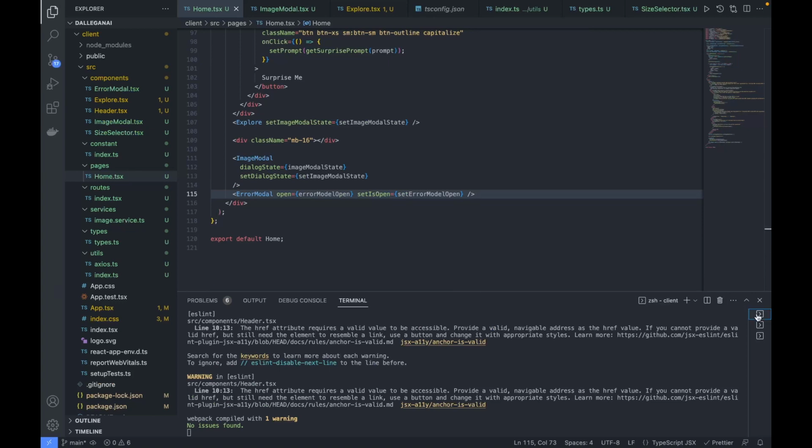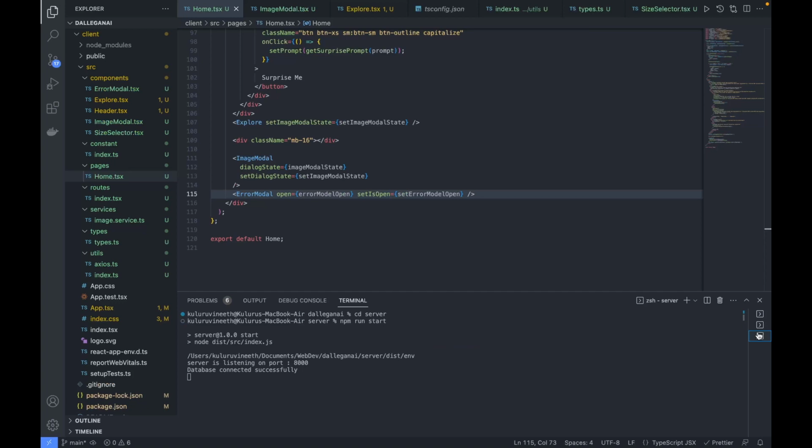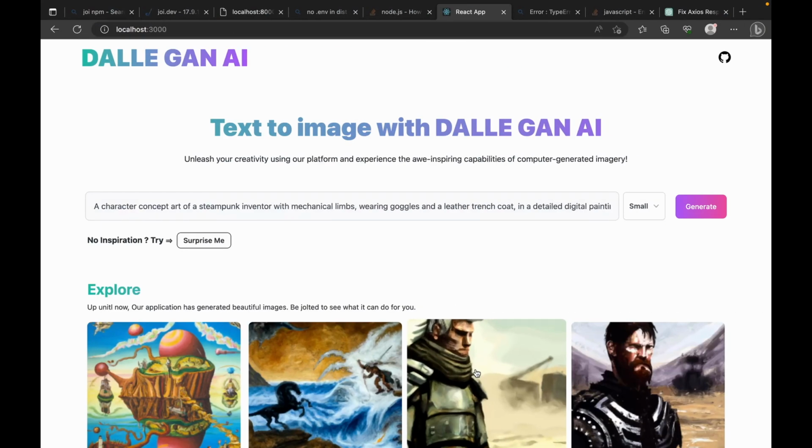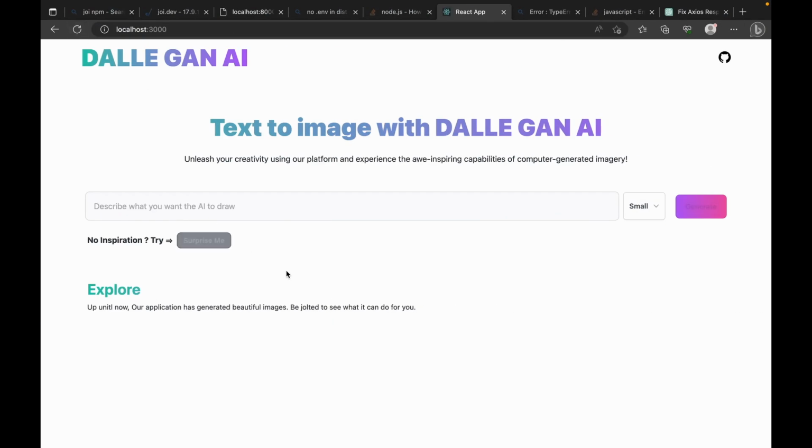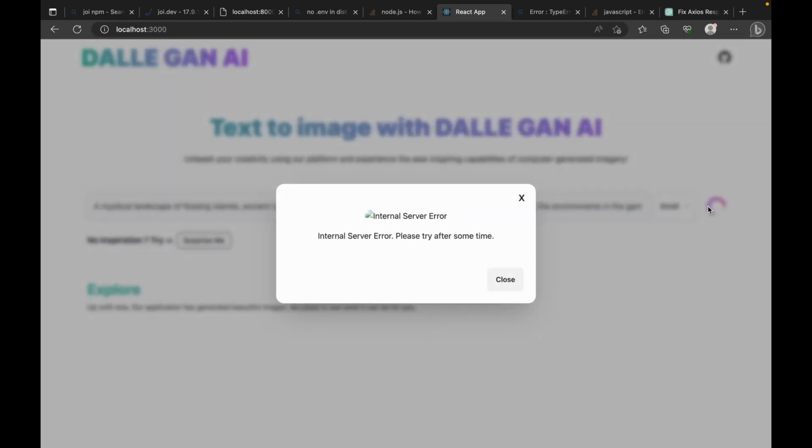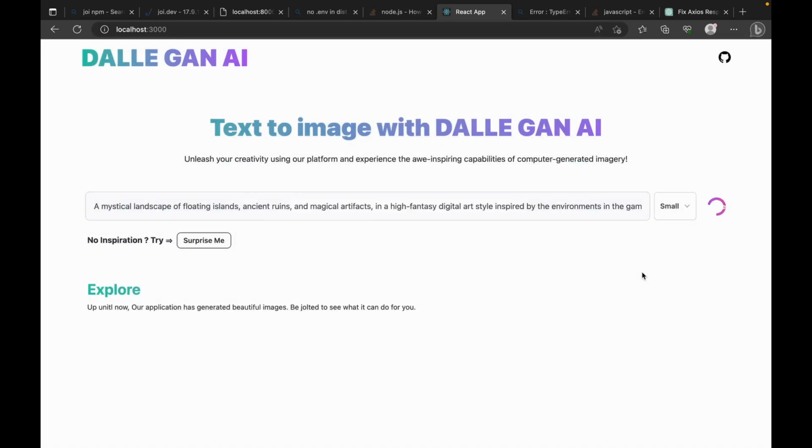Let me stop the server. Now let's go here and try to refresh this. I'm just trying to call it. If you see here, it is showing the internal server error. I have not added any image, that's the reason it is showing like this: internal server error, please try after some time. Now the handle click outside works, so clicking on anywhere other than the modal, we're able to close it.